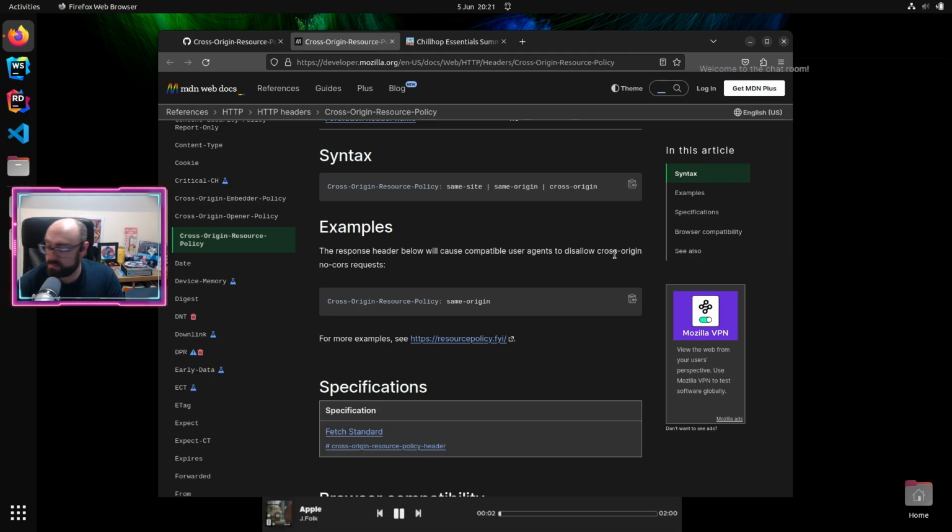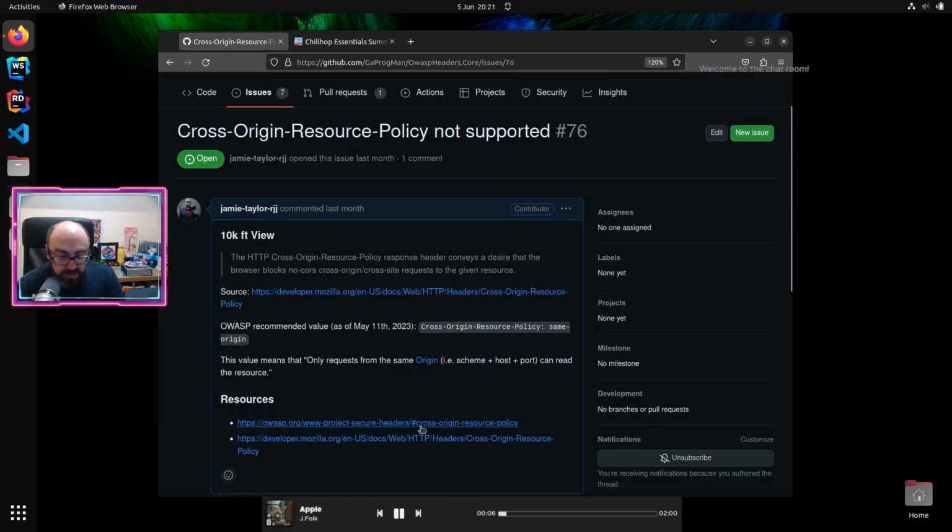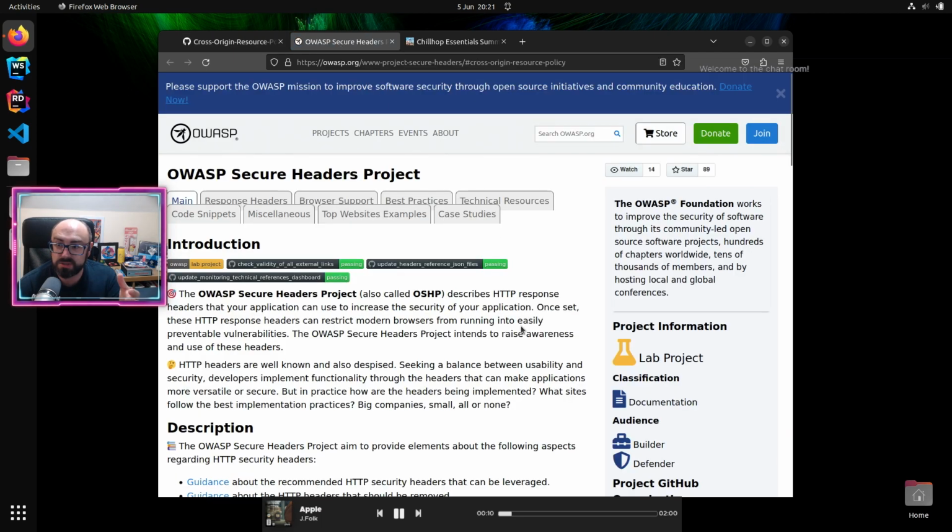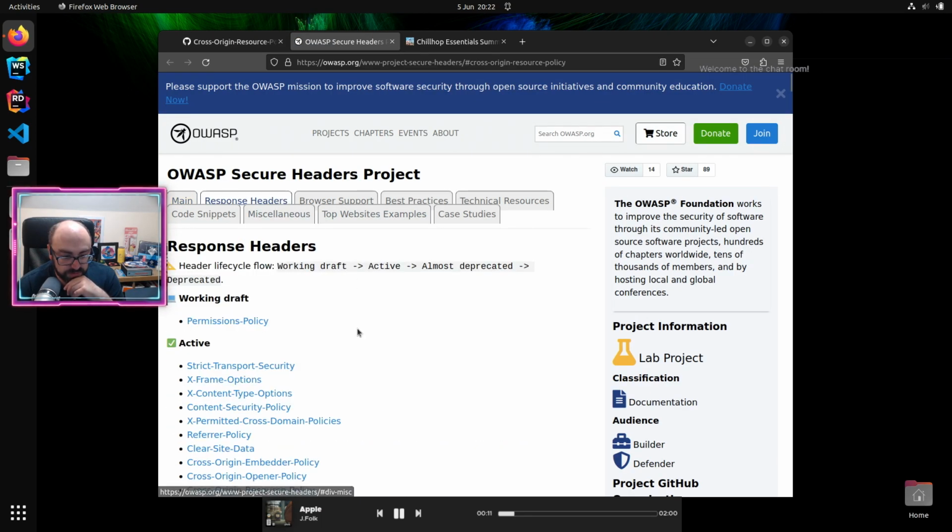Why you might need this? Well, you might need this to be able to make sure that people don't access content that they shouldn't. If we go to response headers on here, first of all, OWASP is amazing, and it's not the greatest acronym in the world. It stands for Open Web Application Security Project. I do apologize. Falling over my words today.